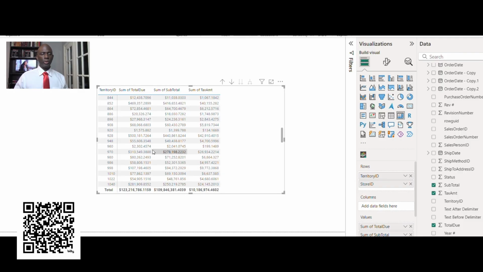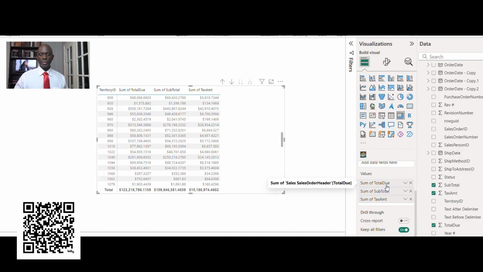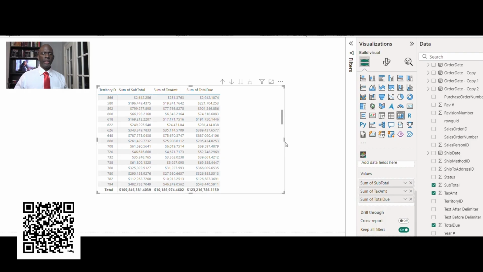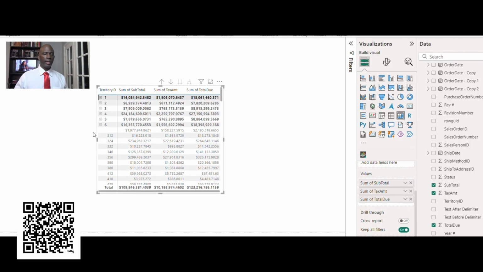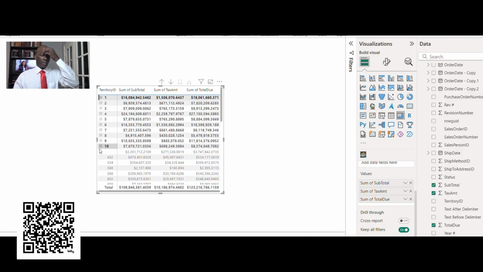This is just the order that I want, just to show total due. We could actually switch and say total due is at the end. And we've got the subtotal, the tax amount, then the total due. So now we see we can add as many columns into our matrix as we want. We can expand and minimize as we would like.